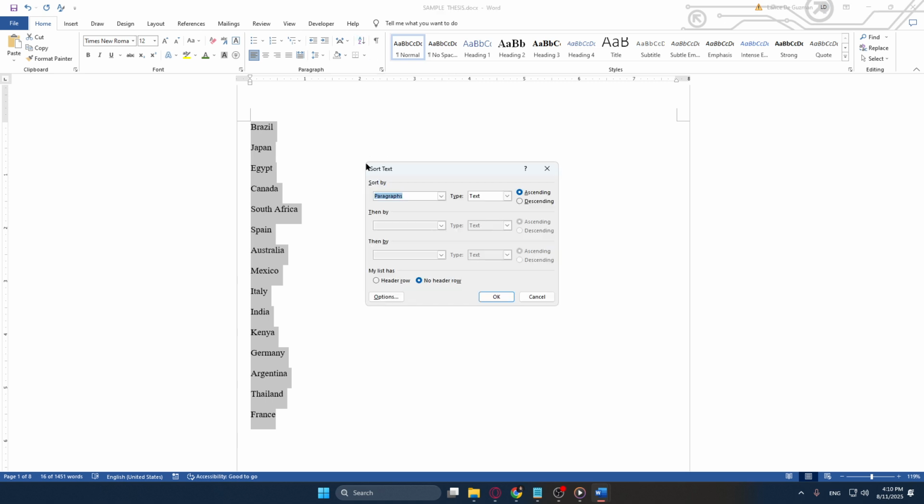Once the Sort Text window pops up, you'll see a few options. For our purpose today, focus on selecting the No Header Row option. Checking this box tells Word that your list doesn't contain header information that should be excluded from sorting. This might seem like a small step, but it's crucial for ensuring your list sorts correctly without repositioning important header information. Finally, after specifying the No Header Row checkbox, go ahead and click OK on the Sort Text window.